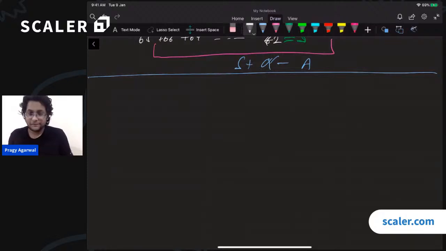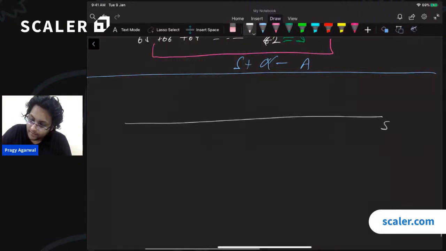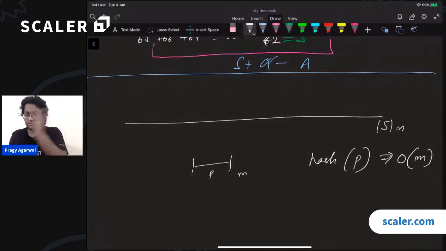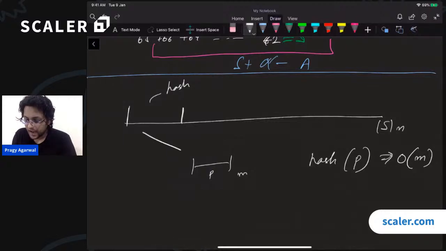Let us first see that once we have this, what will be the time complexity of our total overall algorithm? So I have this large string S of size n, and I have some pattern P of size m. First of all, I will calculate the hash of P. How much time will that take? That will take me order of m time, because I have to go through each of the characters. Now I will start matching from here to here. I will calculate the hash of this thing and I will check if the hashes match or not.